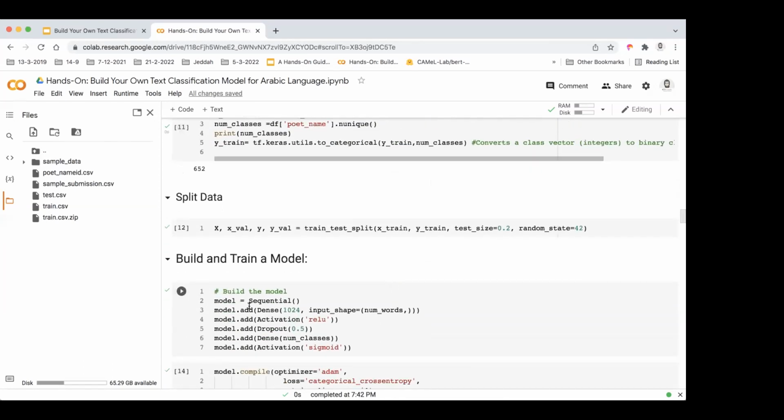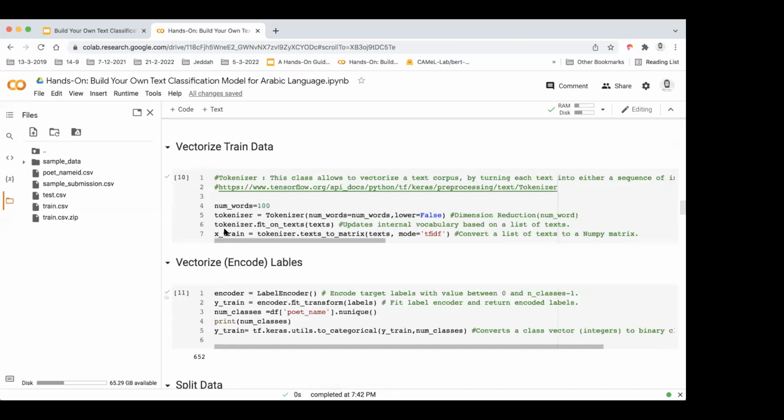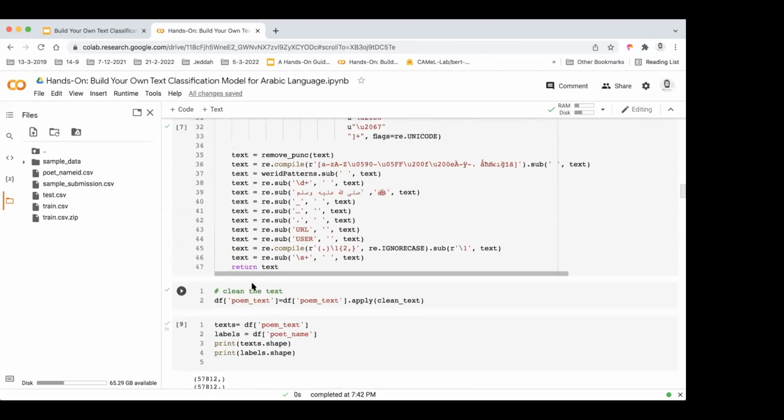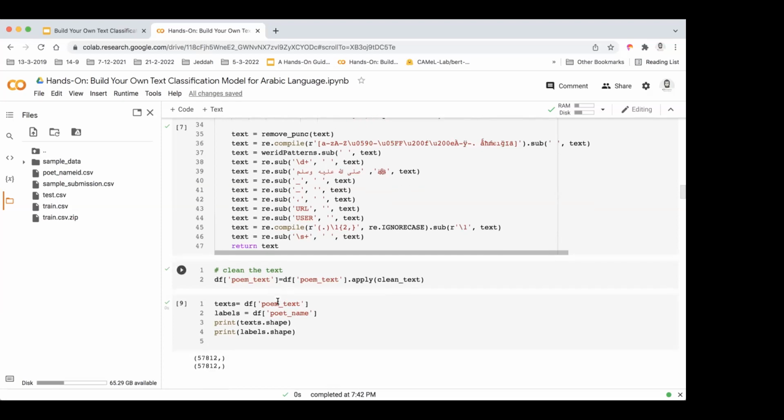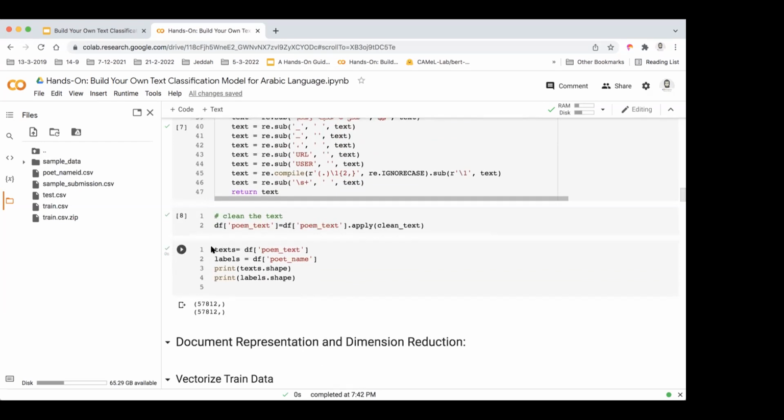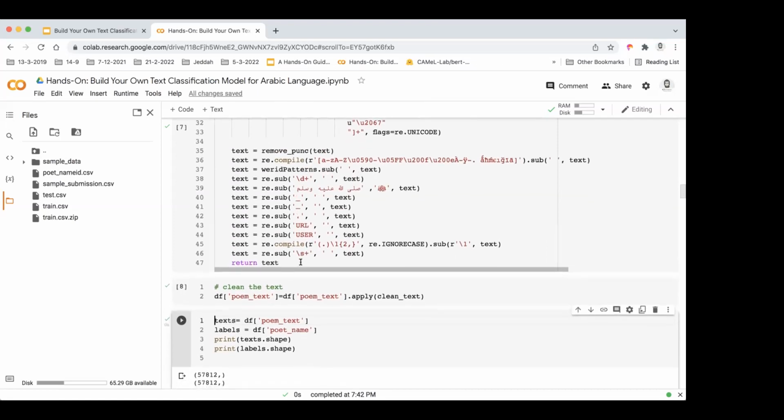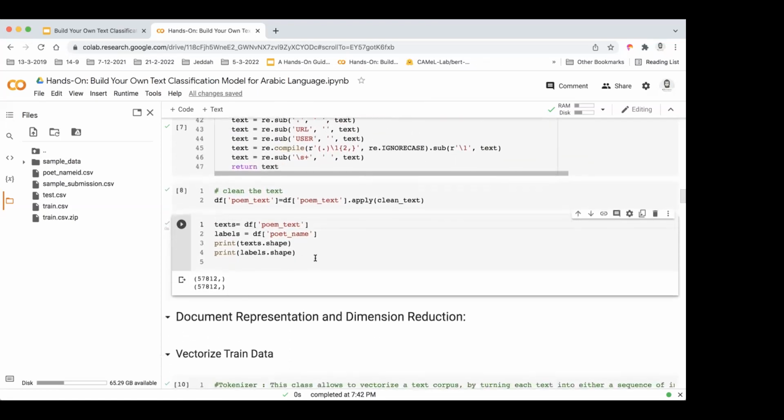Okay, split data, yeah, okay. Clean the text. So now we have just one column in the data frame, which is ready after cleaning. So we have the column for training, and we need the label, which is the name of the poet. Print the shape.